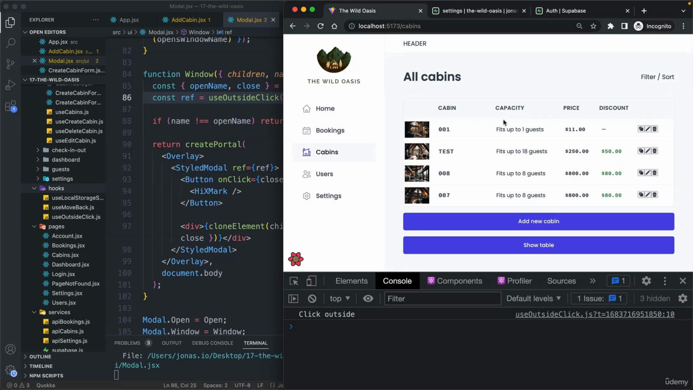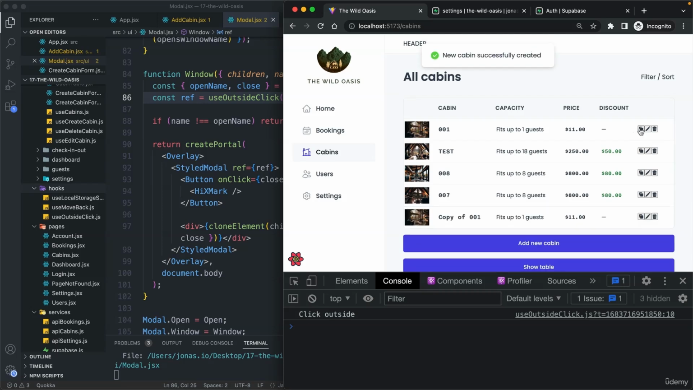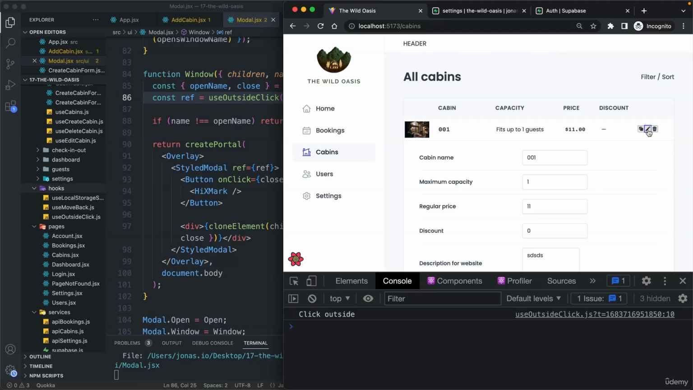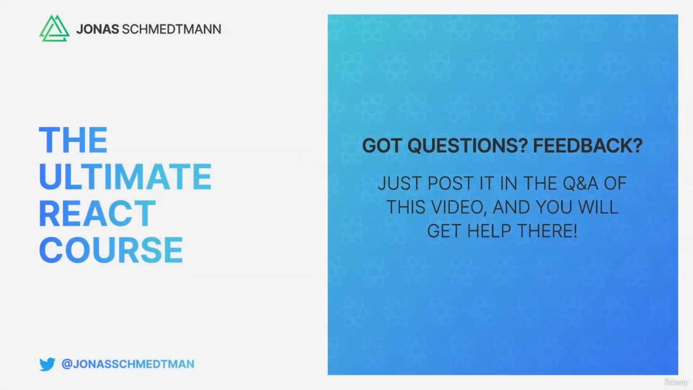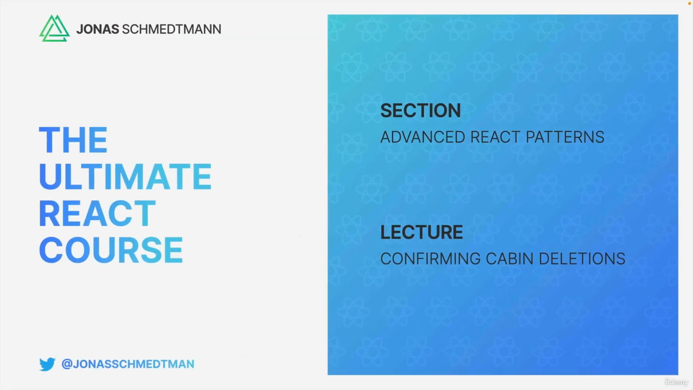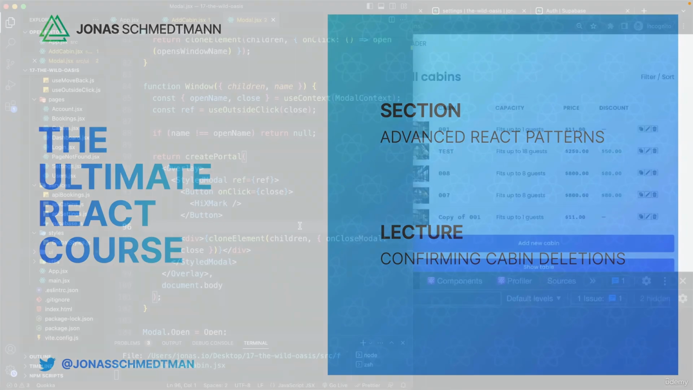And now next up, let's also reuse this modal here for some other things. So this form right here, or actually not this, but here the edit form is still being rendered down here. And so let's also place that inside a modal window in the next lecture. And now to finish this part about the modal windows, let's reuse it 2 more times. So to edit and to confirm a cabin deletion.